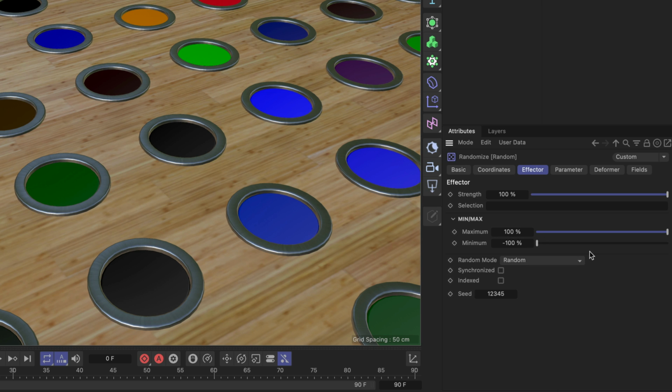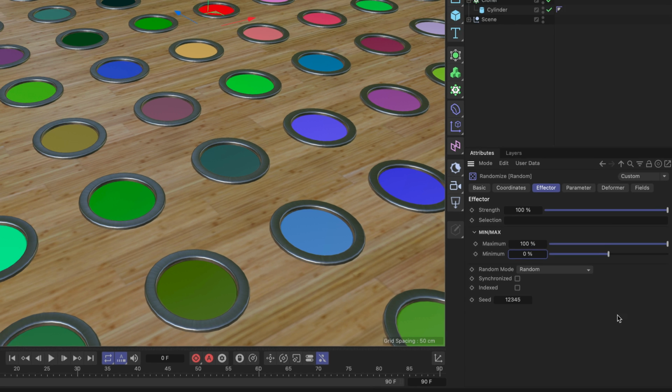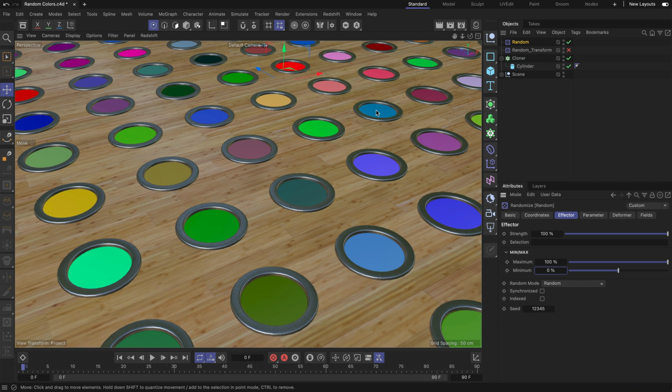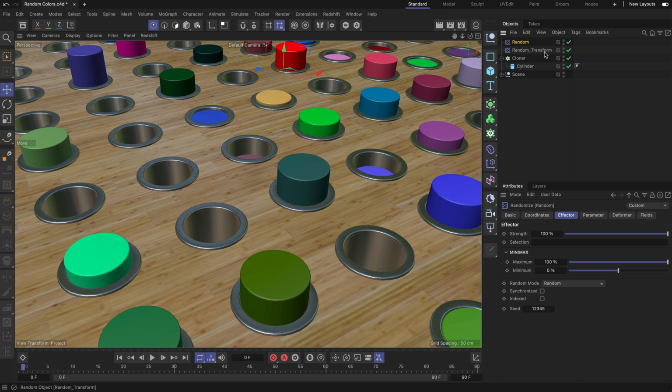But if you think of color as data, then 100% would be white and 0% would be black. And because the minimum is at minus 100%, we are shifting the range of these colors towards a very dark area. So if I bring the minimum up to 0, you can see that the colors are way brighter, and now suddenly everything looks way more friendly. So let me reactivate the random transform again, and maybe let's rename this to random color. It's always good to rename your stuff.